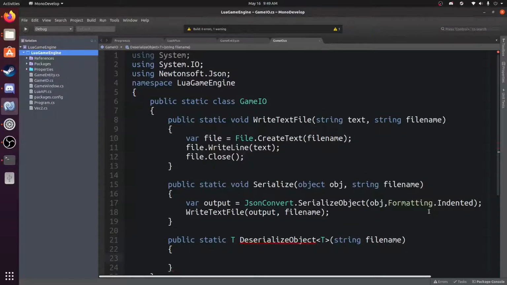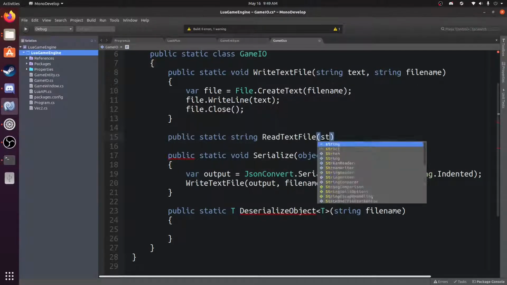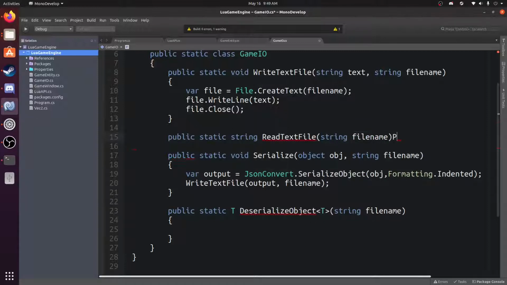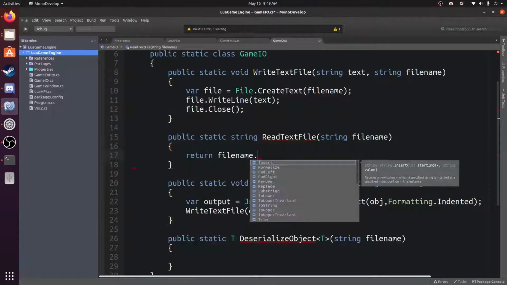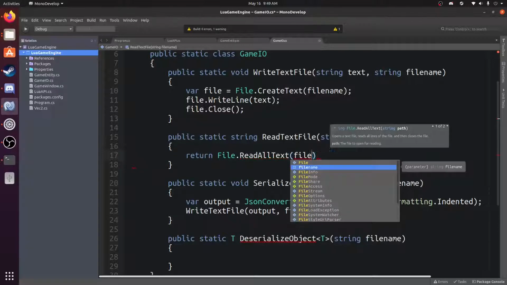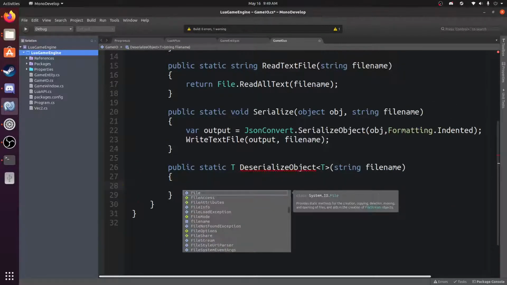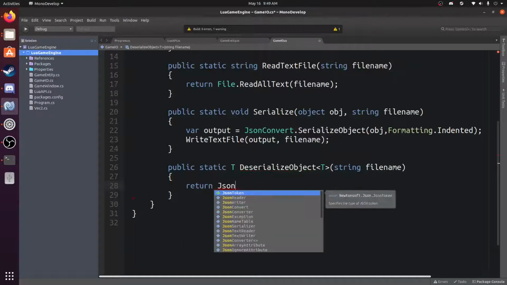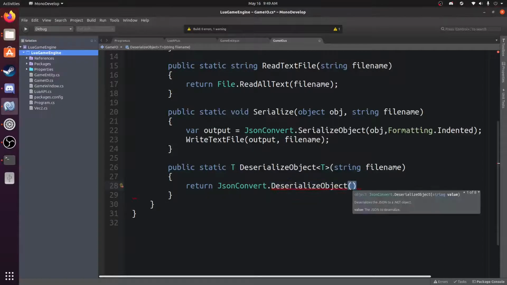We should probably create another method for public static string ReadTextFile, string fileName. Return File.ReadAllText(fileName). Return JsonConvert.DeserializeObject, ReadTextFile(fileName).